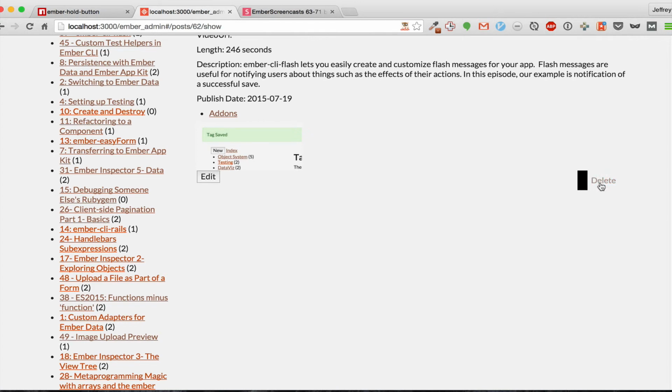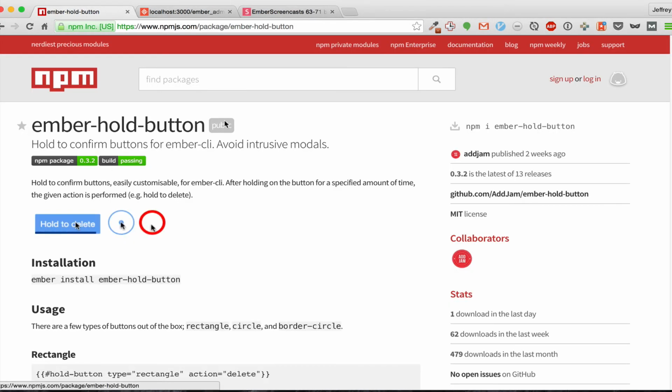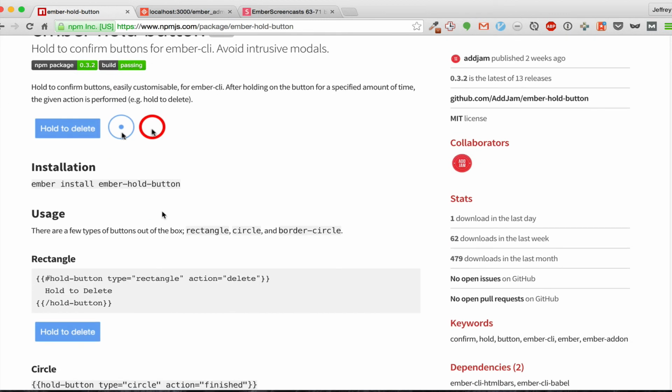That's really cool. So that's the ember-hold-button add-on. It's extremely easy to get started with, and it's fairly easy to customize.